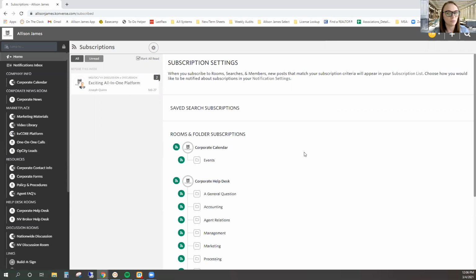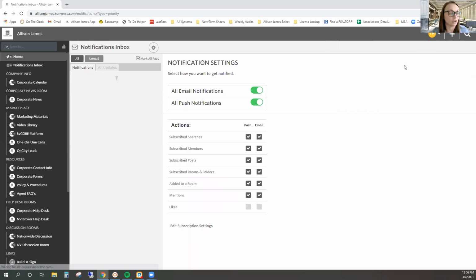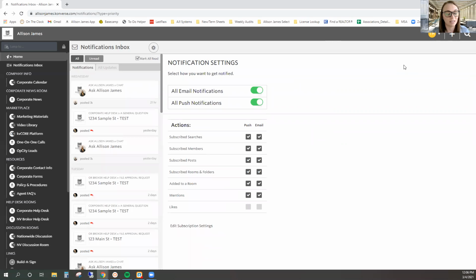So again, subscriptions is going to show you the rooms you're subscribed to in which you receive notifications. Now, the notification section is going to show you how you receive notifications. There are two ways to receive notifications within the Allison James app. First, we have our email notifications.